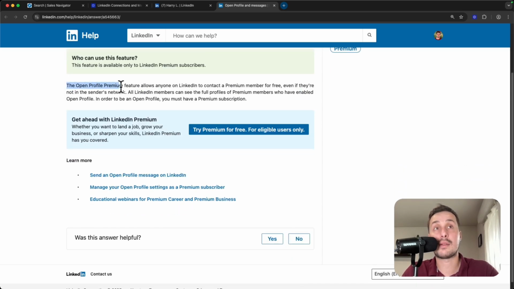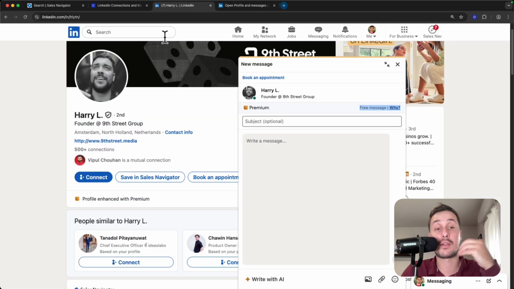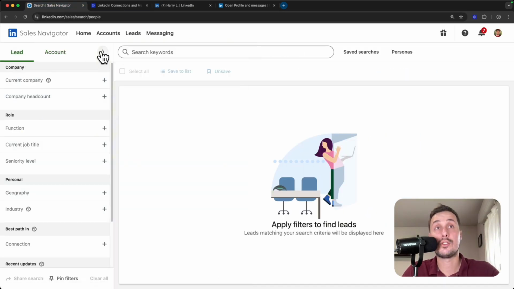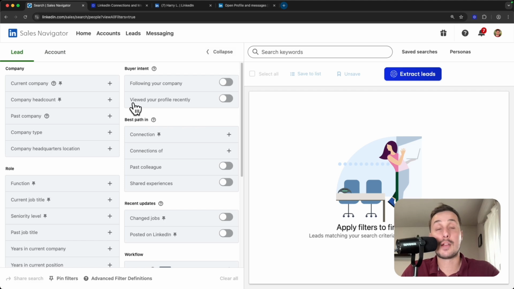The open profile premium feature allows anyone on LinkedIn to contact a premium member for free, even if they are not in their network. So by reaching out to people who are open profiles, you can send more messages. The only problem with this feature is identifying people who are open profiles. If we go on LinkedIn Sales Navigator, you don't have a filter like "I want people who are open profiles." If you want to do that, you need to use a tool like GiveMeLeads to have this information.